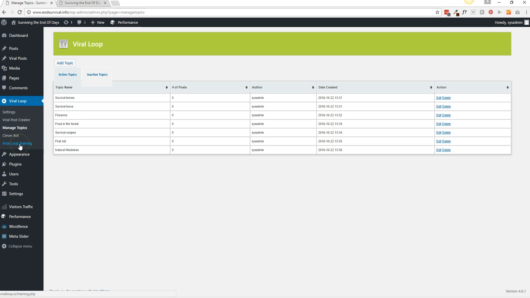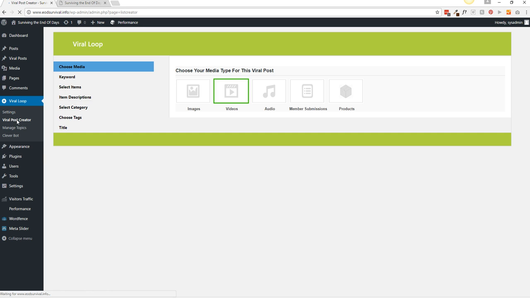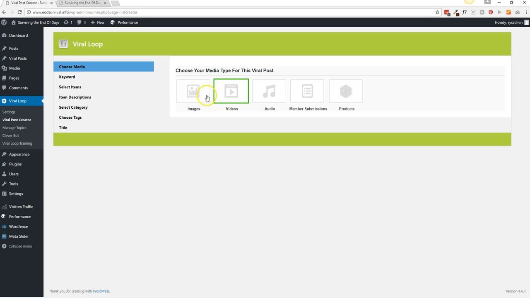Now let me show you how easy and how quick it is to add content to your site. So you just go to the viral post creator here. This is so good. This makes adding fresh content yourself really simple. So you've got the media types here. So let's just click on this one, and as you can see over here, it's all keyword driven, so it's all very, very SEO friendly. So let's just go on videos and let's just add some content.